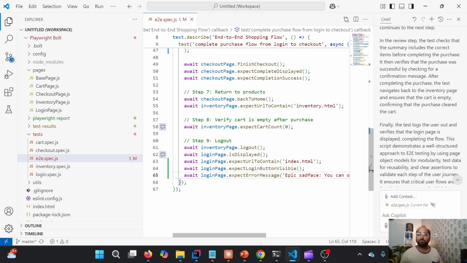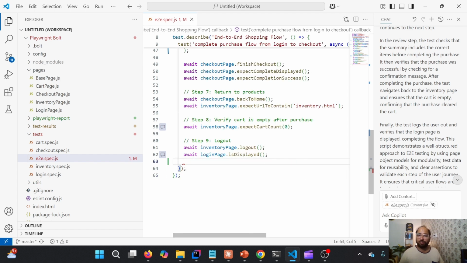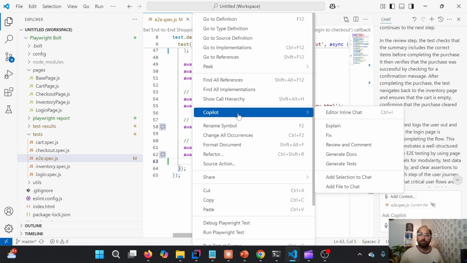We can utilize this feature, which can help us identify some corner cases, and we can write the code quickly. This is the purpose of this particular feature. Now let us navigate to a different thing, fix.